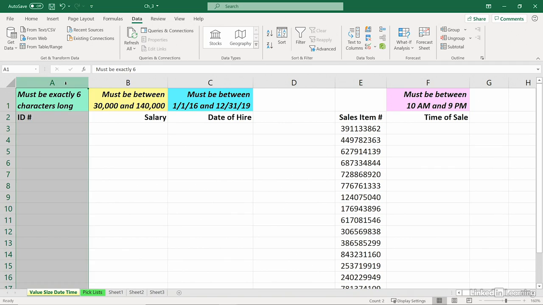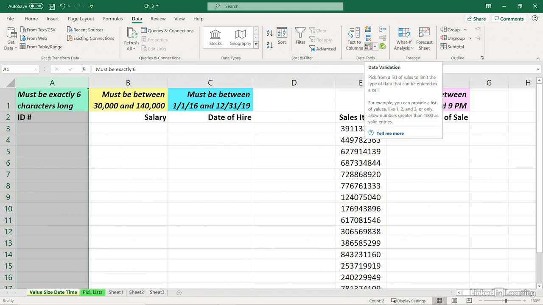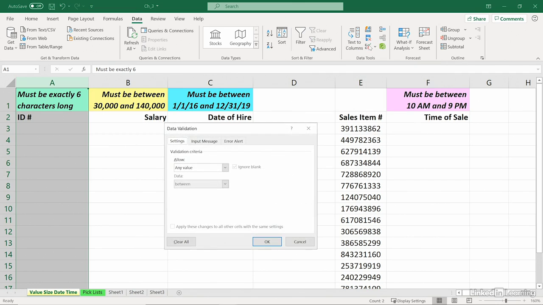So let's select column A, and data validation is found on the Data tab in the ribbon in the Data Tools group. Depending upon your display, you might see the phrase data validation, or a larger icon, but here it is right here. Pick from a list of rules to limit the type of data. Hit the button, data validation settings, allow, click the drop arrow, in this case, a text length rule. It could be between a certain range of lengths, but in this case, equal to. The length is 6 characters. Click OK.